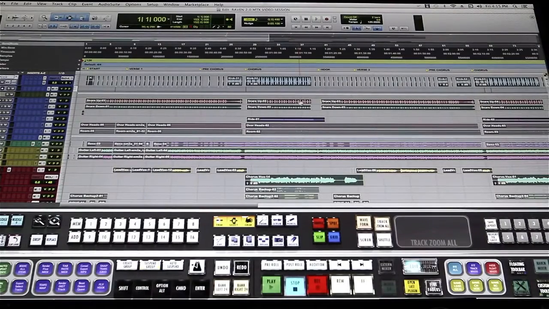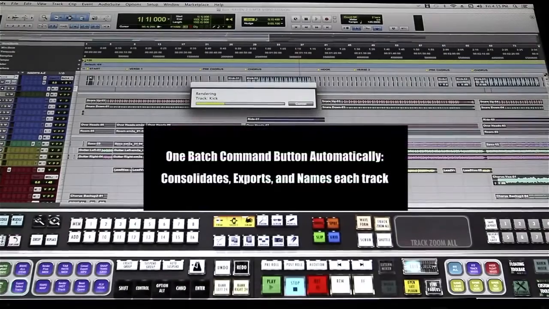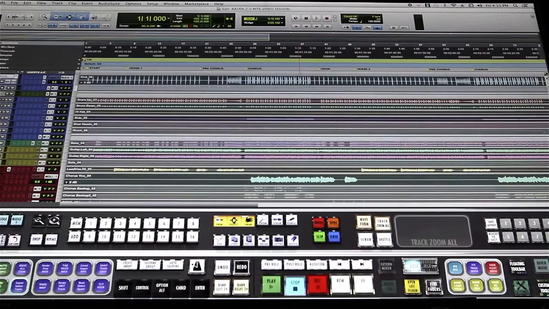Thanks for watching. And I'll leave you with one more thing, my favorite batch command of all, and one that's going to save me hours per week. I need to take this entire session and give it to another engineer who uses a different DAW. With one batch command button, I can consolidate all of the regions of every single track, export each track, and then automatically name each one so you don't have to sit around and wait for them each to bounce.